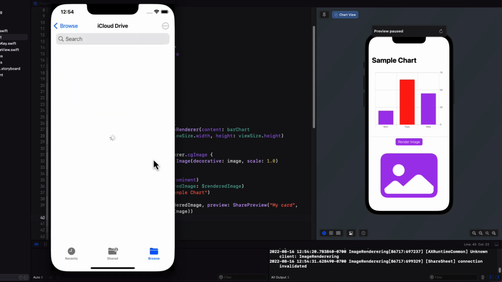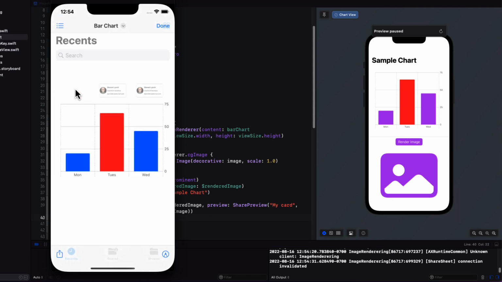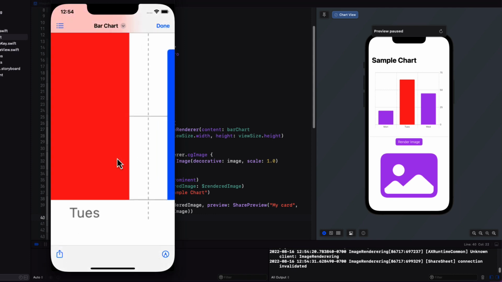So now let me look at it. It's perfect, even in dark mode.